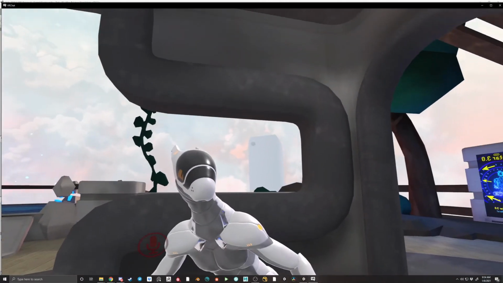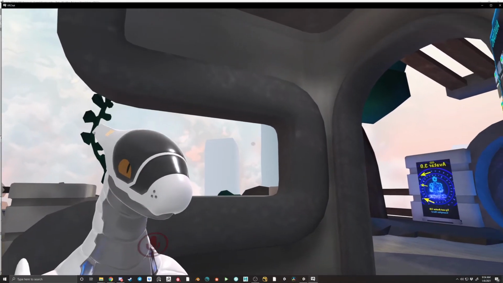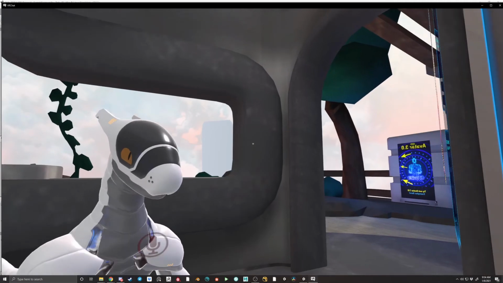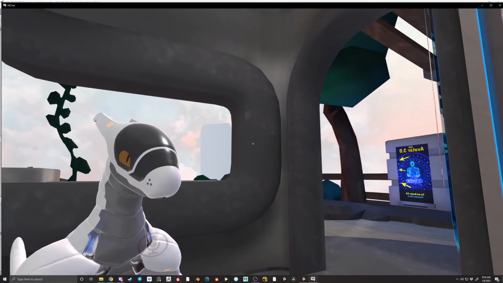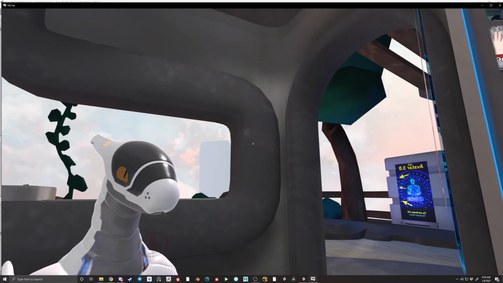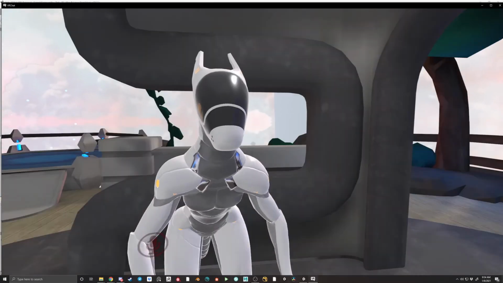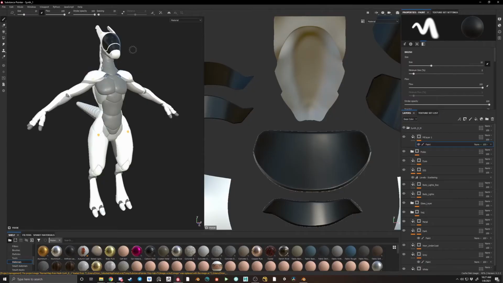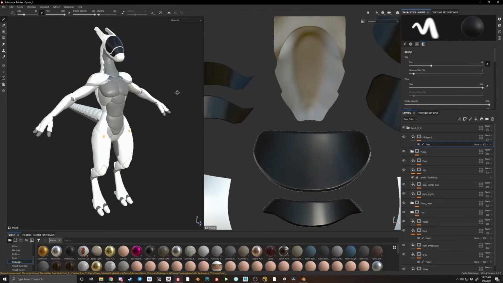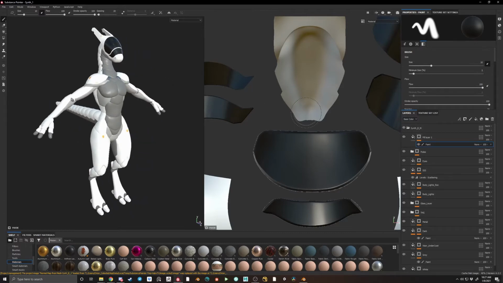Tail moves. The mouth moves. The eyes should blink. Give it a second. There we go. Okay, the eye does blink. Eyes. And yeah. All right. So now I'll show you how I go about texture painting.